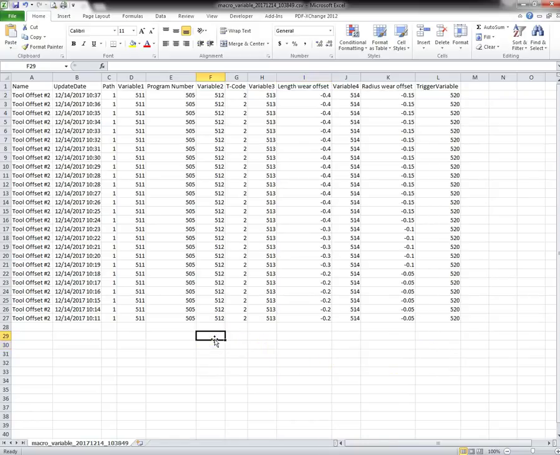So this is just one of the many ways that you can set MT-LINKi up to capture macro variables for data recording. Thank you.